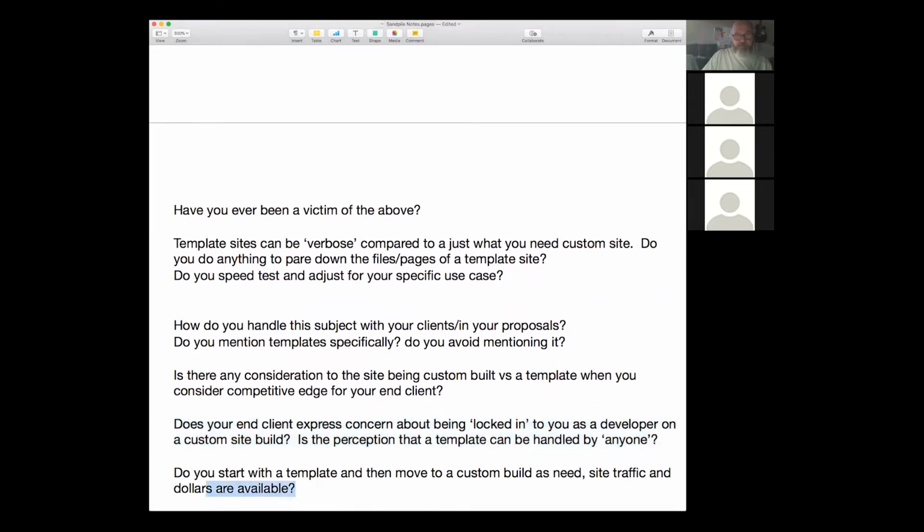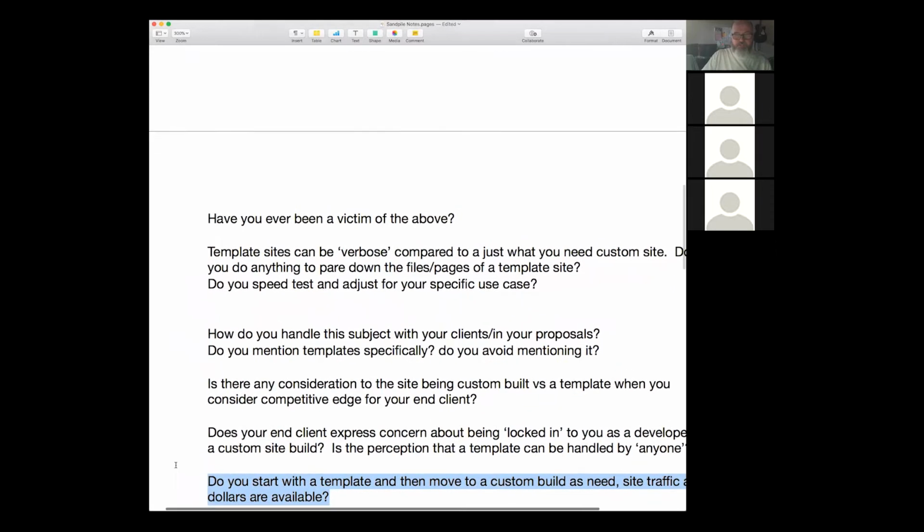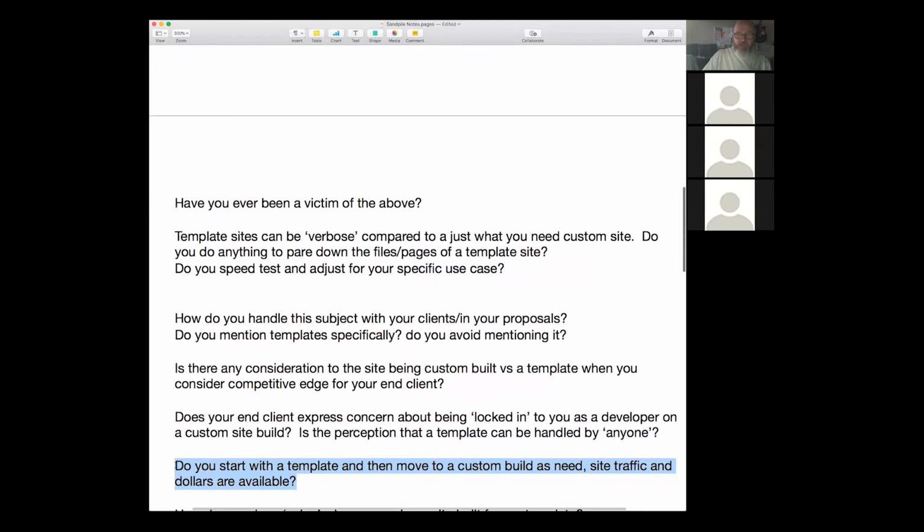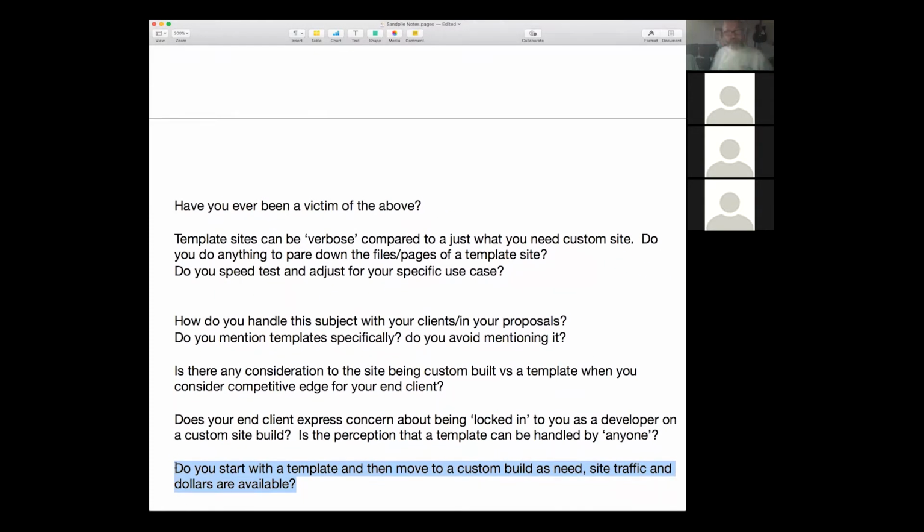So I wondered if anybody has this progression where you start with a template and then move to a custom build as the need, site traffic, and dollars are available. So how many of you start with the perception that a template build is less expensive, then move to a full custom one later once they're established and they're generating traffic and some conversions? Does that actually happen in practice, or really once they've got it built, they kind of stay with it? Laura indicates she's seeing this more and more. So as her clients are building, that's what's happening.